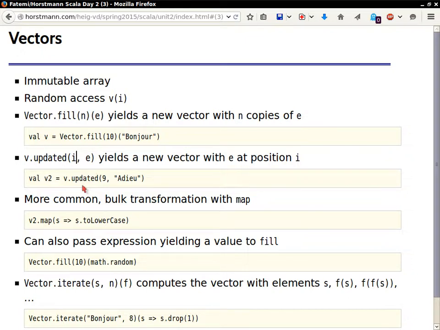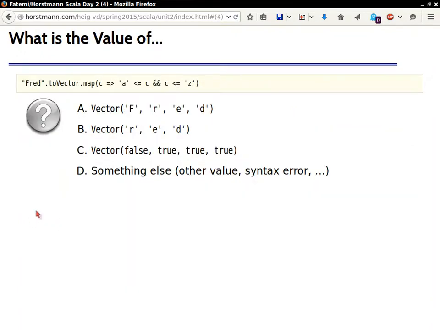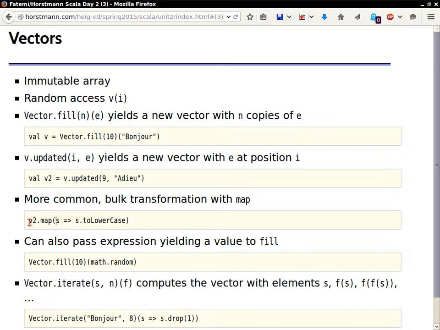So you can do this, of course, but it turns out that's not all that common. What's more common is that you make a bulk transformation. So you have a vector, and you do something to it. Here I have a vector of strings, and I pass a function to it.